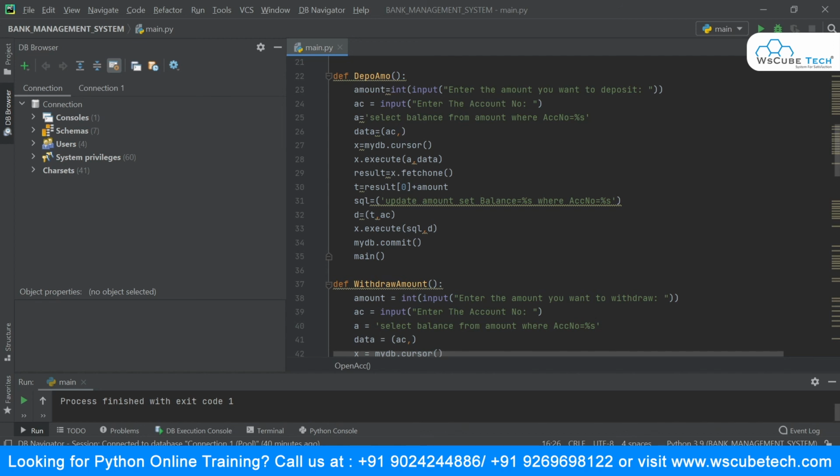Then I'm again creating a tuple. This is my single element over here, so in order to create that, I have to give a comma, and then this is considered a tuple in Python. Then again I'm executing my query, the query that is A, and the associated data with it, I'm passing that.